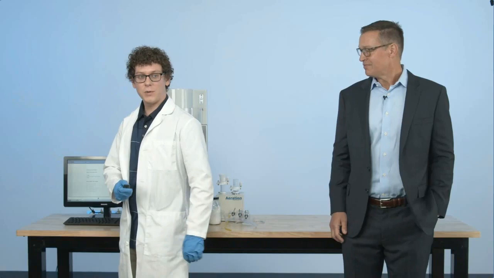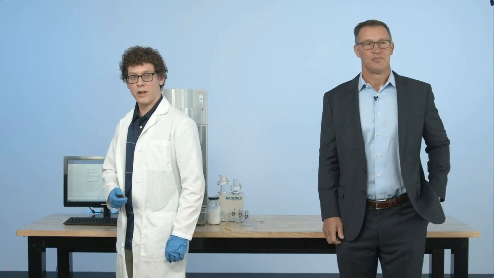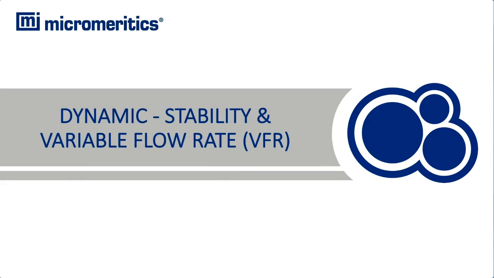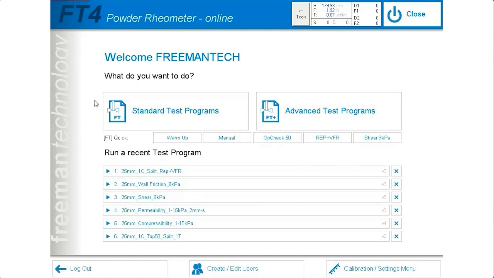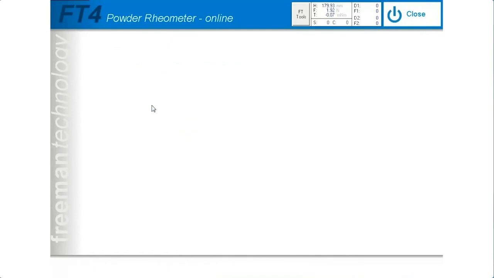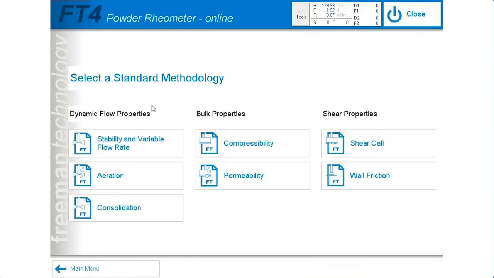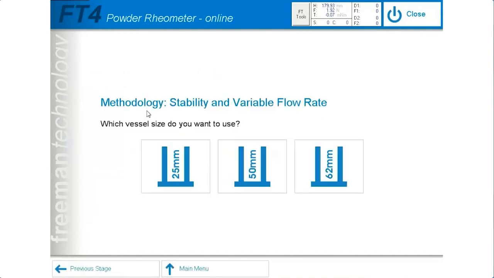So now we're going to move on to the instrument, and I'll show you how to perform a stability and variable flow rate test. And we can help interpret the data to better analyze different batches in the battery manufacturing process. So for this test, we're going to click Standard Test Methodologies, and you'll see the exact same screen that I showed earlier in the presentation. Then we click Stability and Variable Flow Rates, and the vessel size that we are interested in using.